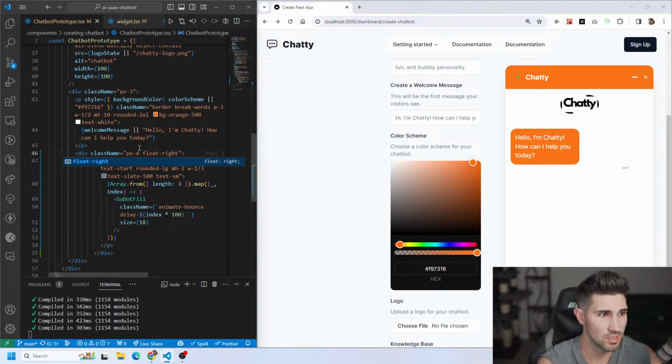That works, but made it really small. Let me just try px of 1. Px of 4.